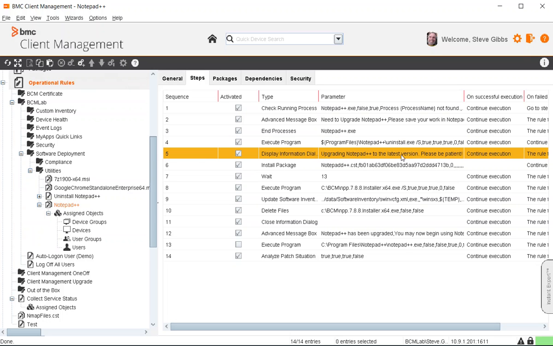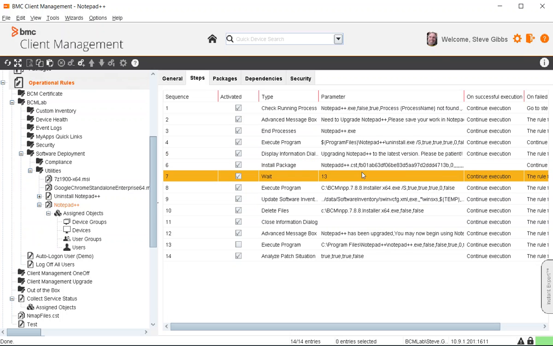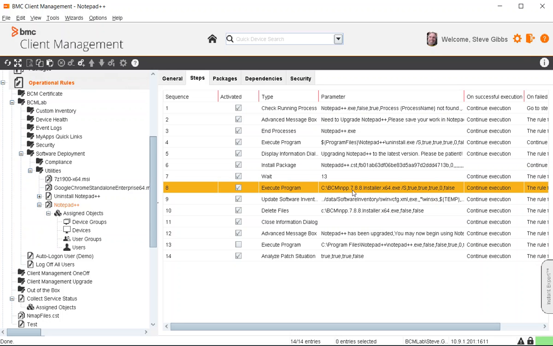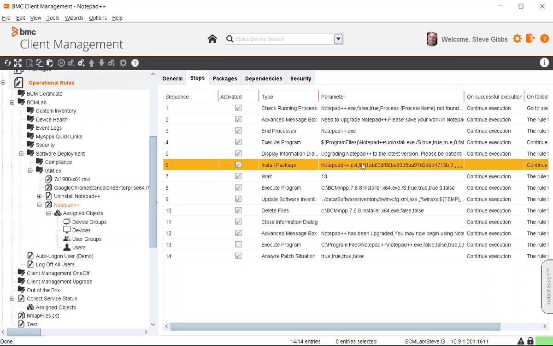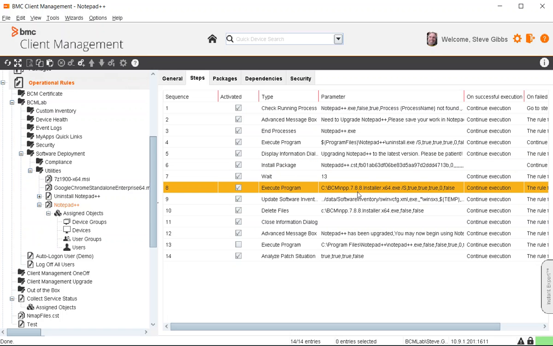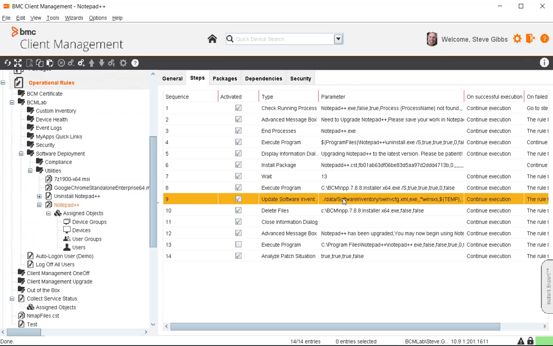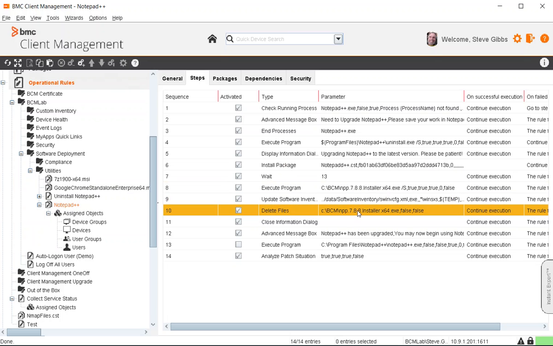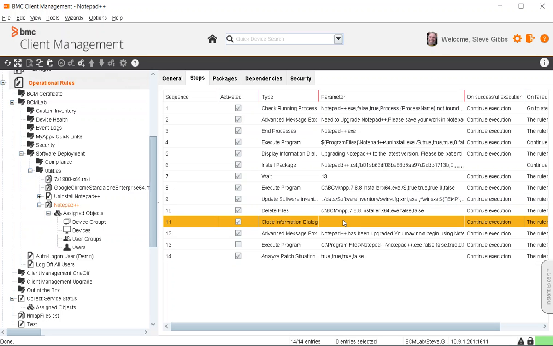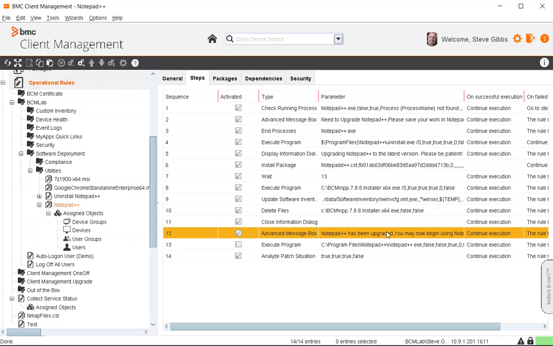I'm going to display that information dialog that we saw the first time where there was no Notepad. Then I'm going to install it again. I'm going to wait 13 seconds, and then I'm going to actually begin the installation. So this install package just puts the installer package on the box. This is what will actually launch the installer. Then I'm going to update software inventory, then delete my application files. Once that's done, I'm going to close the dialog box and say that, hey, it's been upgraded.